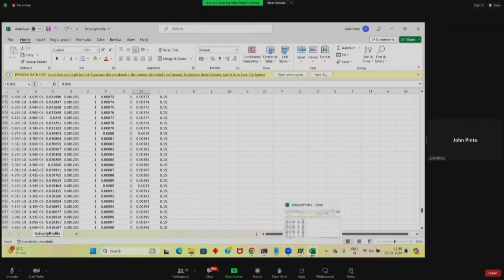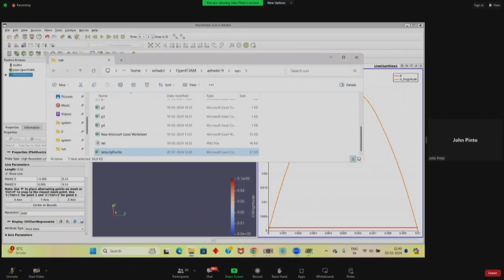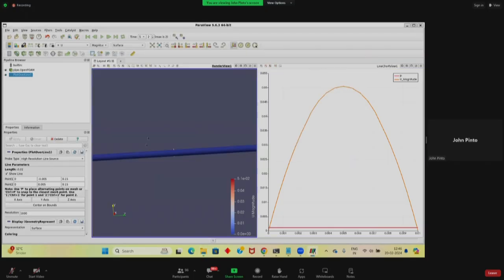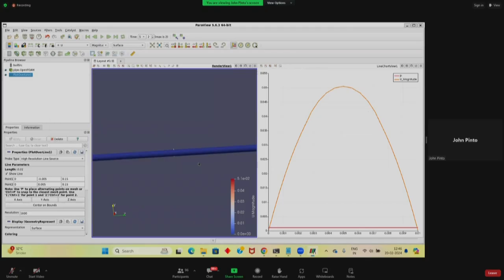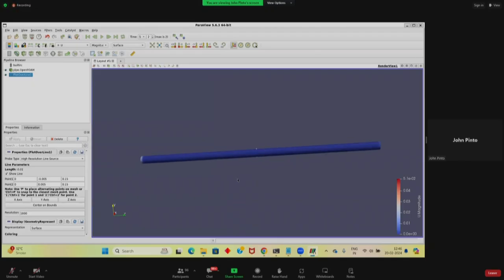Now next, you want to save this. You can also save screenshots. If you want to extract that data, instead of saving this, you can save screenshots. Now I am in the plot over line view, so if I save the screenshot, it will save a screenshot of this plot over line. I can save it by the same method. Or if I want the screenshot of the colored image, I don't need this, I will delete this, and this I can save.